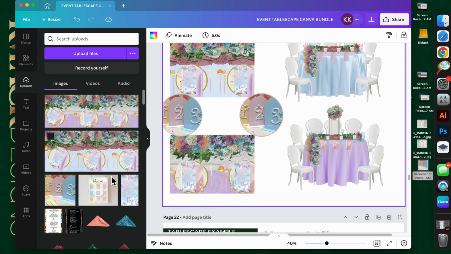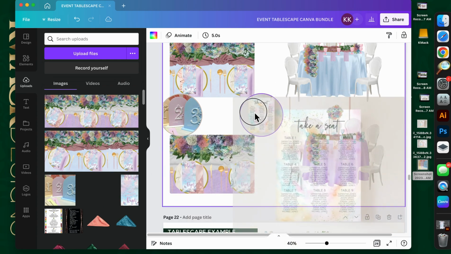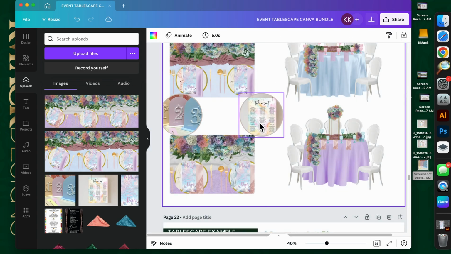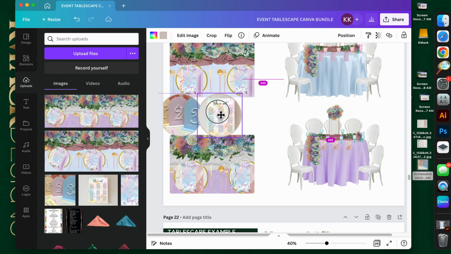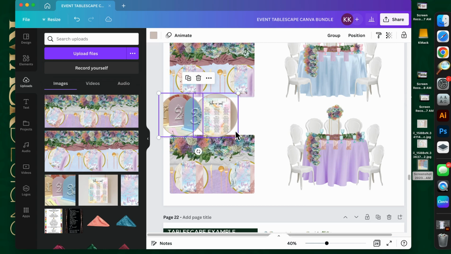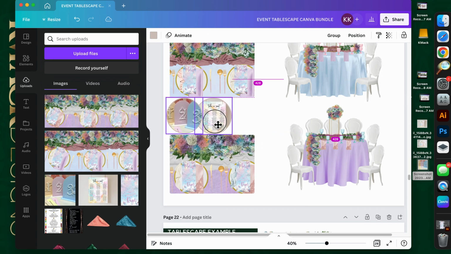I'm adding another picture here, and this is going to be a welcome kind of chart. So I'm going to add that one here. So these are going to be two components for our tables that we want to include in the vision board for the mock-ups.